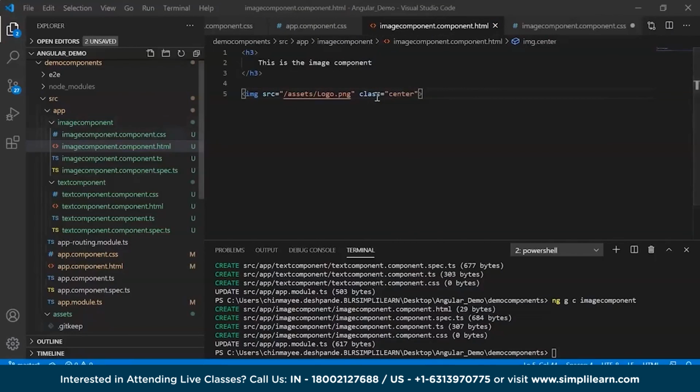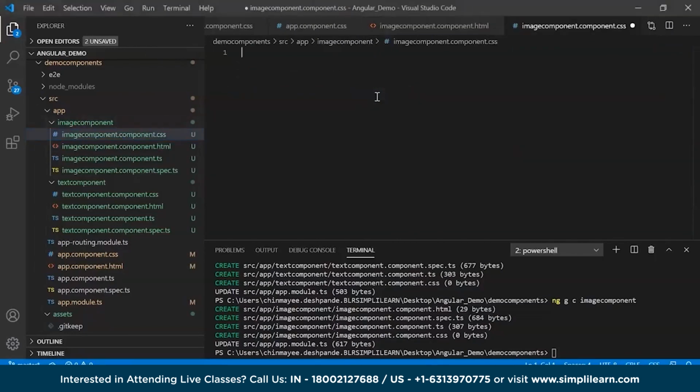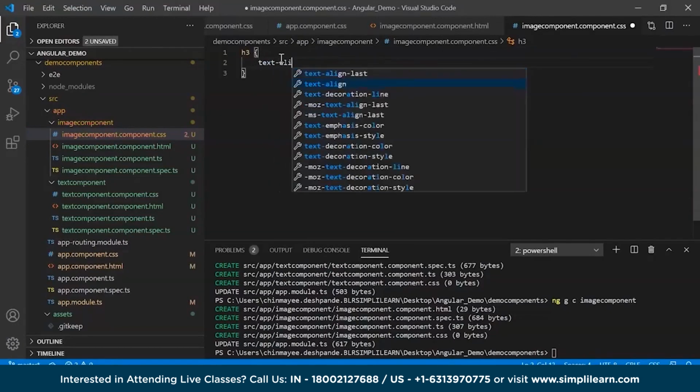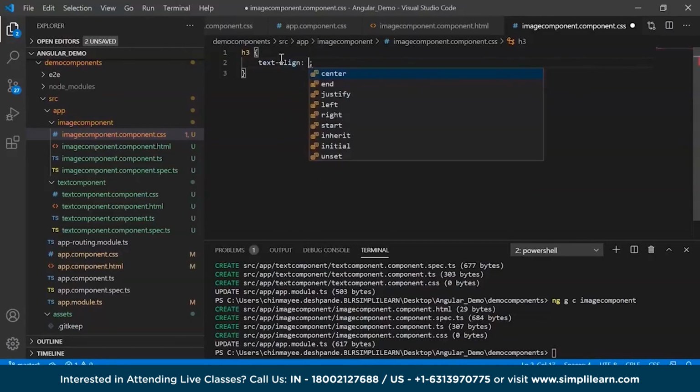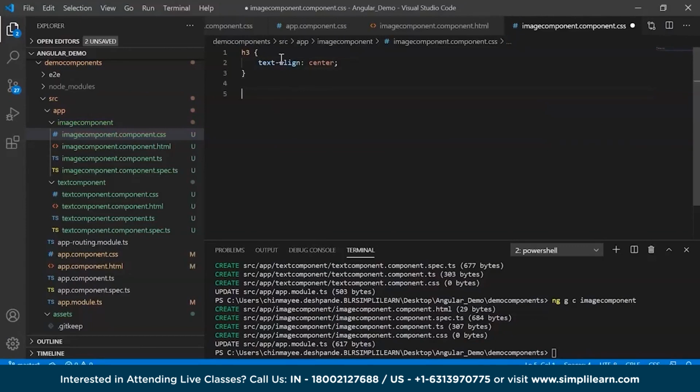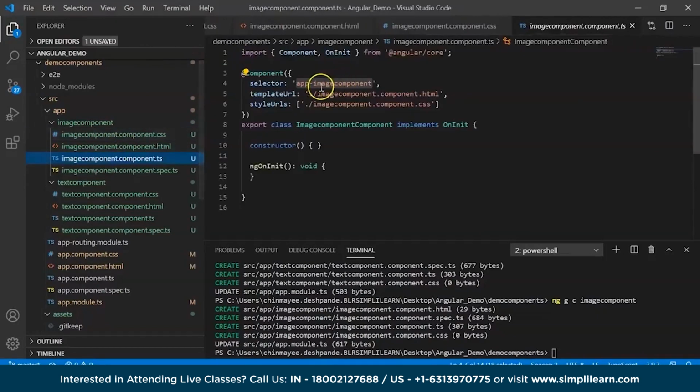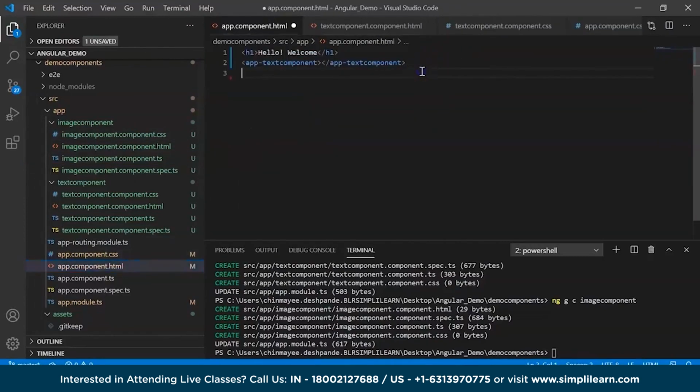Alright, so you can also head to your CSS file and provide any sort of styling that you need. So let me just say text align to be center, and then let's create a styling for the image, and here I mentioned the code for the image. So let's save this, and from the .ts file let's copy the selector and create a custom HTML tag in our final component.html file.